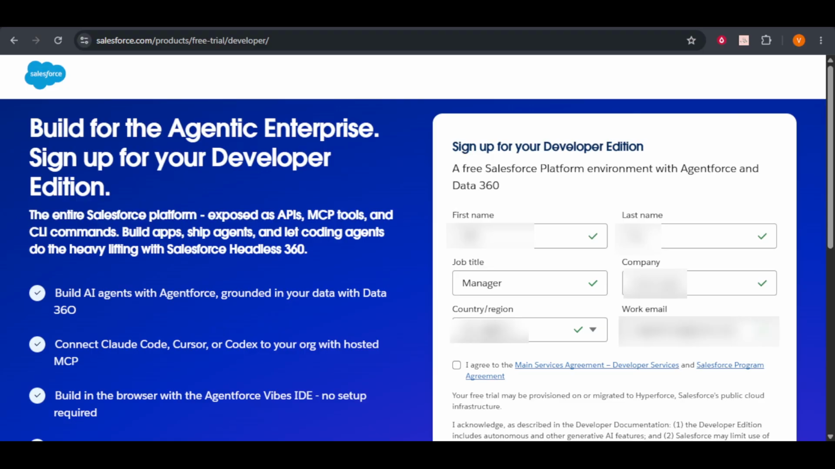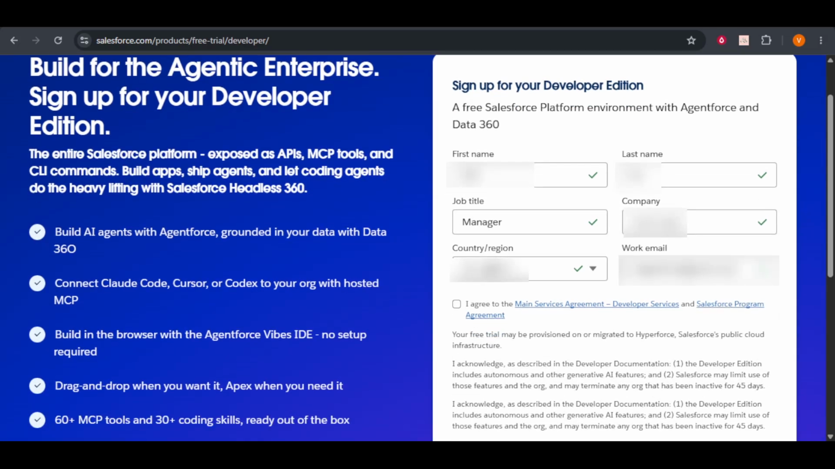First, open your preferred web browser and navigate to developer.salesforce.com/signup. This is where we'll begin creating your new Salesforce org. As you land on the page, you'll notice a straightforward sign-up form that requires some personal and organizational details. Now, let's fill in those details.